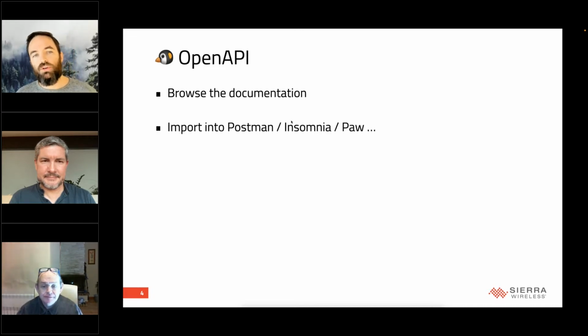One other thing that you can do with OpenAPI is import it into client tools, UI tools. I'm sure many of you have used something like Postman or Insomnia. You can take the definition file raw, import that into your tool, and it will populate that with all of our endpoints ready to use. So it's really great.